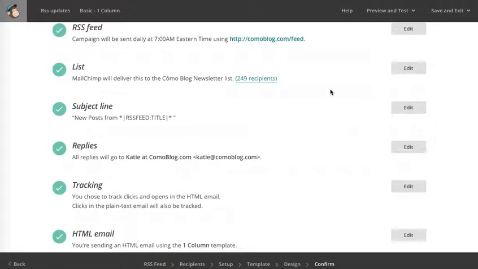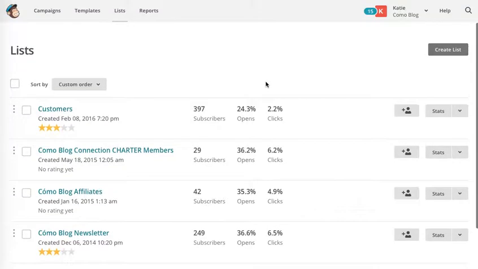So I hope that was helpful to you. Once you're done, you can save and exit, go back to your dashboard or your campaigns, your lists, whatever you would like to do, and do that.